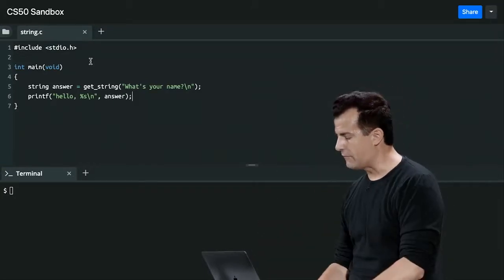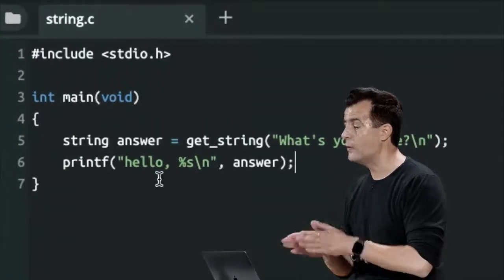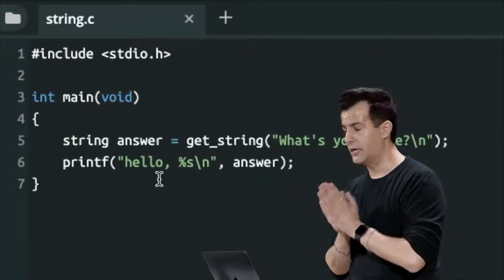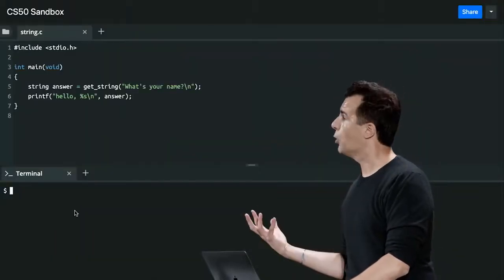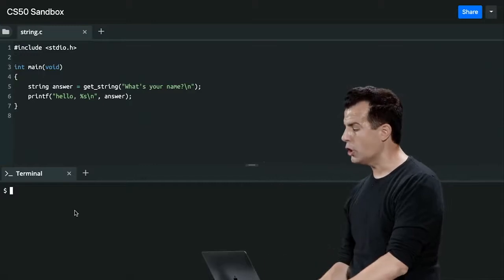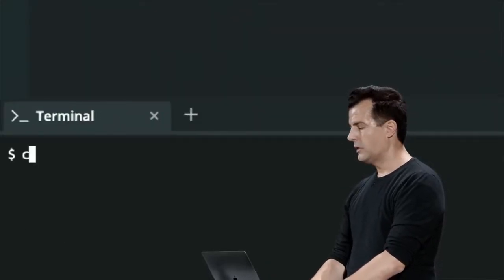So I think I have transcribed the code from the slide into my programming environment now in a file called string.c. So let me go ahead and zoom out. And if I want to compile this program, convert it from source code to machine code, what commands can I type down here? So clang.